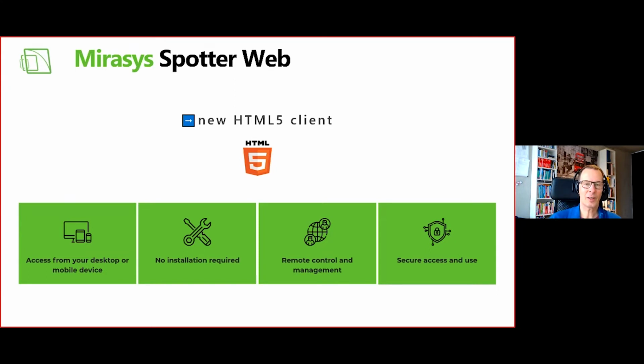You can access our system from your desktop as well as from your mobile phone or your tablet, wherever you are. There is no installation required. Just call the page and that's it. And you have remote control and management. We are also developing more and more in this direction, moving the whole management of the system and the configuration into HTML5 clients. This will be the future for us. And then you have secure access and use from the scratch with this system.